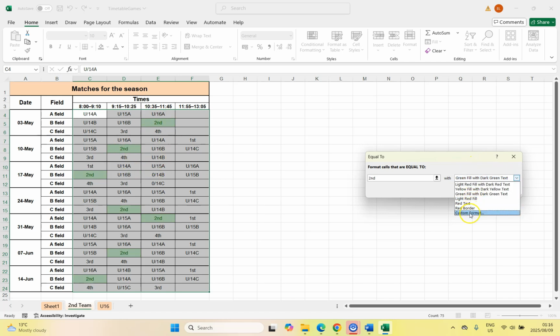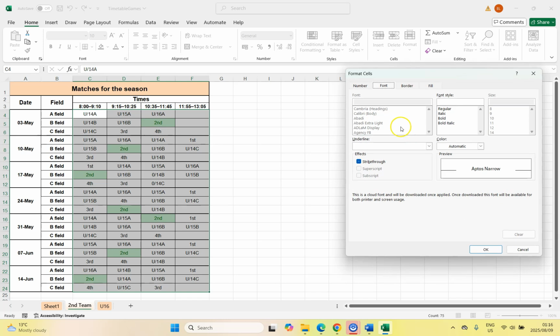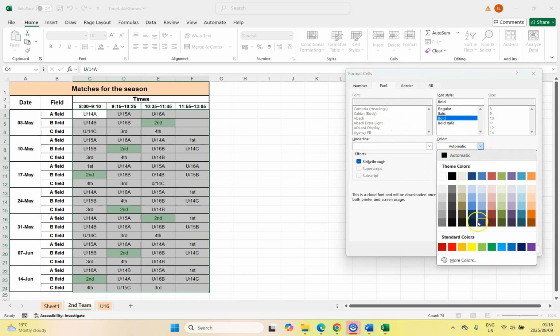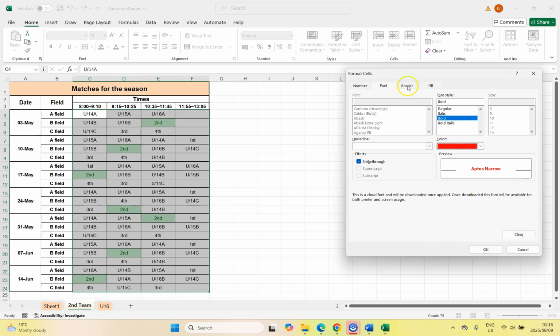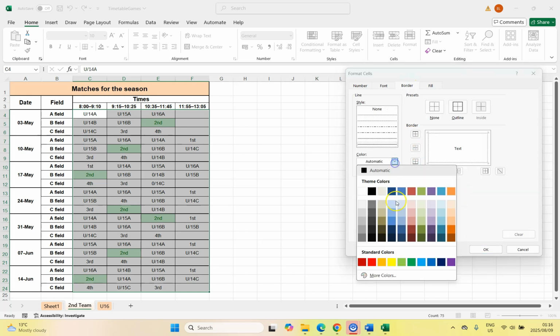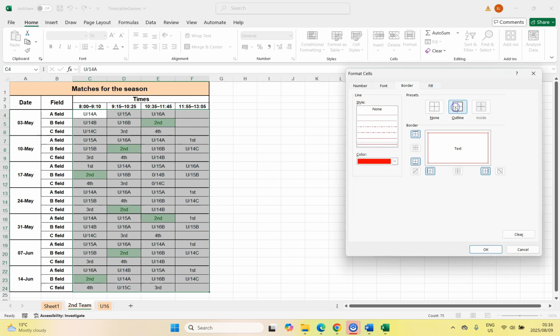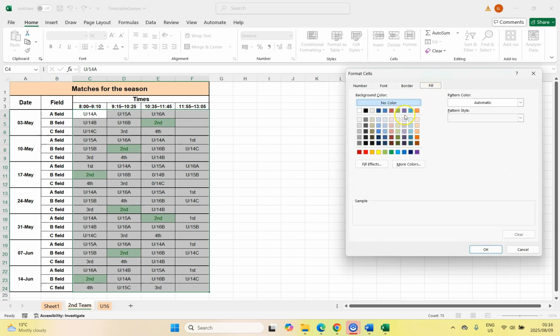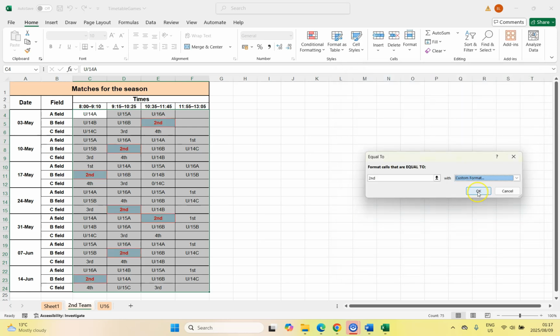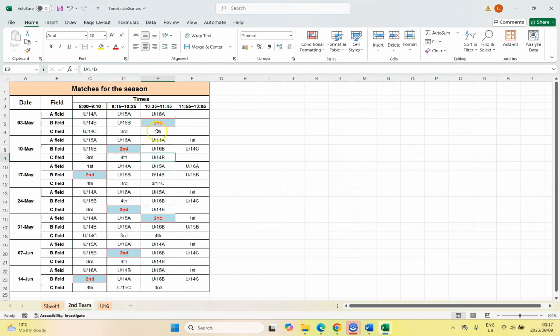Or you can go and get a custom format where you can specify what the font must look like. Let's make it bold and make it red text. We can change the border even, maybe give it a nice red border, and change the fill. Let's give it a light blue fill. And then we click OK. And now you can see all the cells that contain the second team are highlighted. And if we go change one of those cells, maybe this one over here, you can see that the conditional formatting will now be applied to it as well.